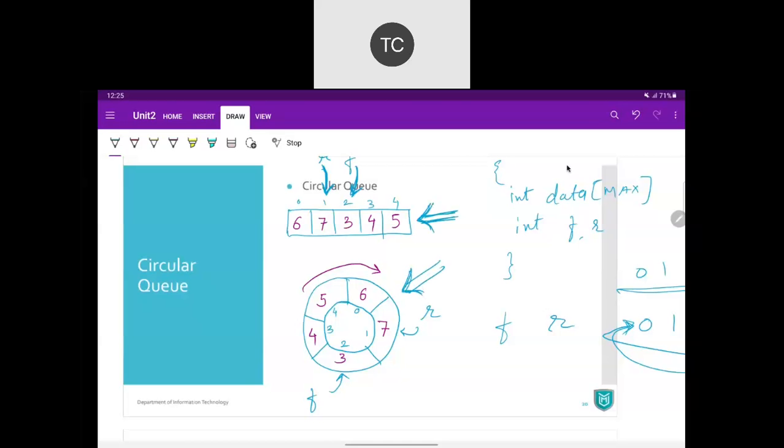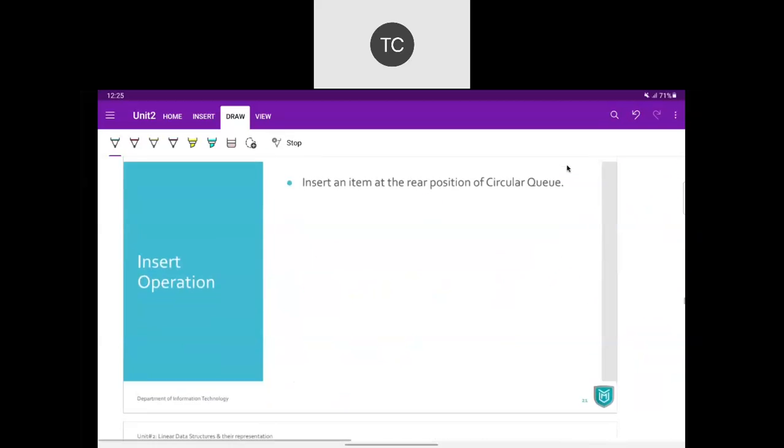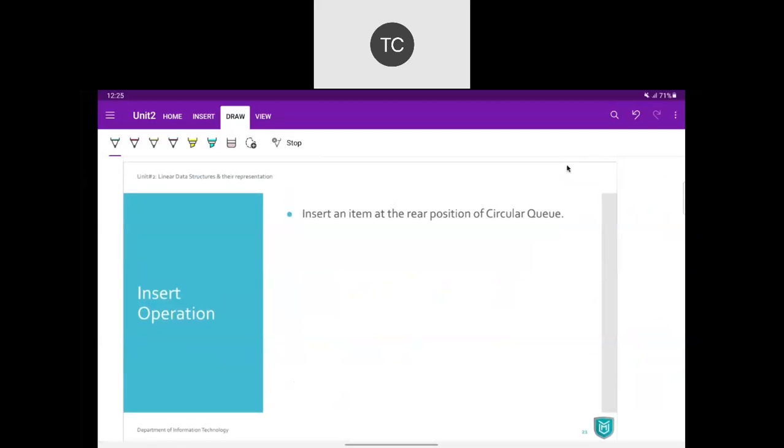Okay. Now how will it be done? Let us focus on the init operation. Look, init is the same. Front and rear both are -1, a negative index. The queue is empty. So the init operation is the same, no change. Now the insert operation will have a little bit of change.